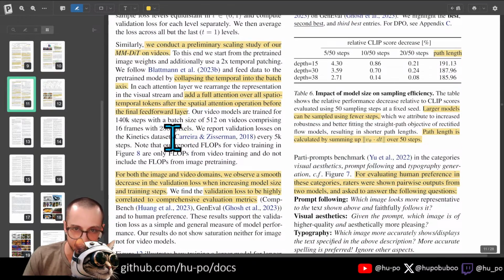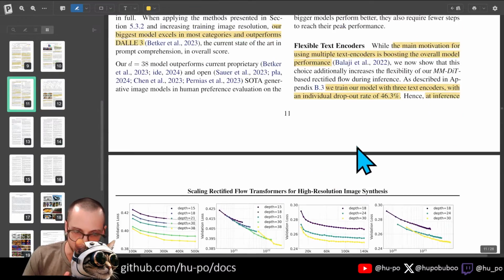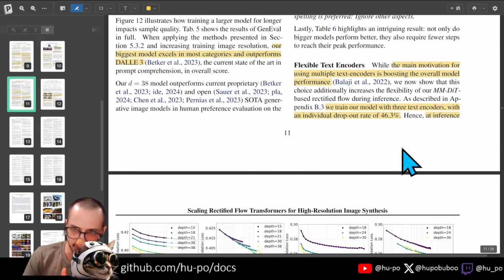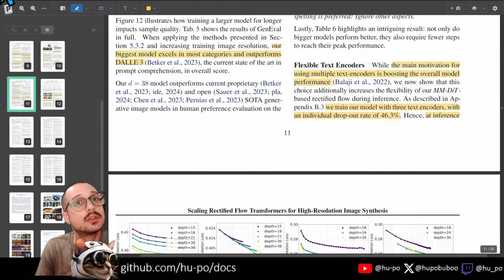Path length. Evaluating human preference. Okay, there was another thing here that I wanted to go into. So let me sip more coffee, see if you guys have any more questions, and then we'll talk about these text encoders.